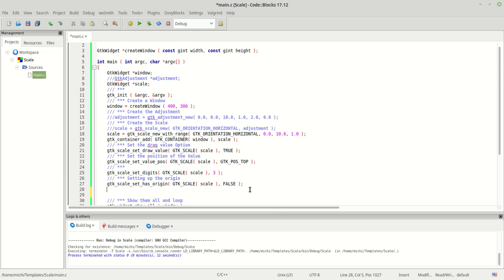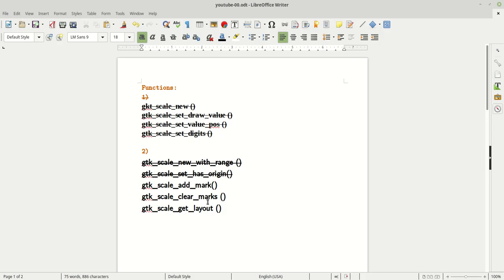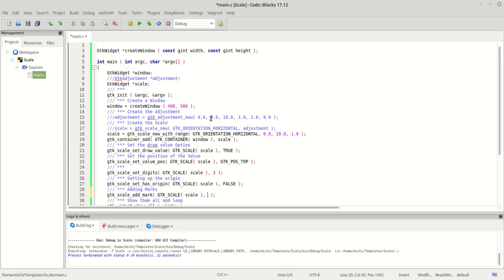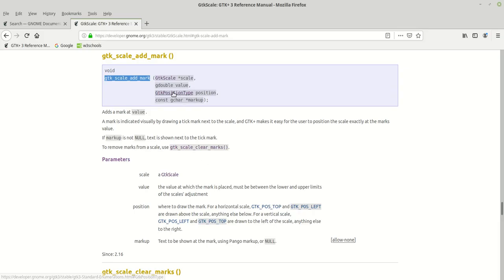So basically we are going to say now adding marks, and we are going to call this function. The first one is our scale. The second one after our scale, it said it was a value. So what kind of value? Let us use a random one. If it's random, we'll see in a moment. 5. Now the next one, it is the position. So we have position. Of course we have.